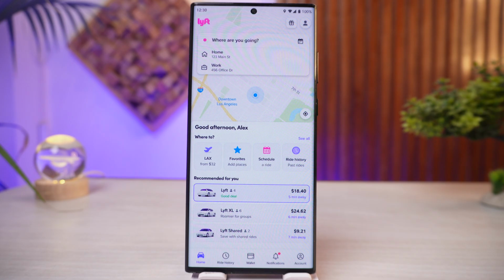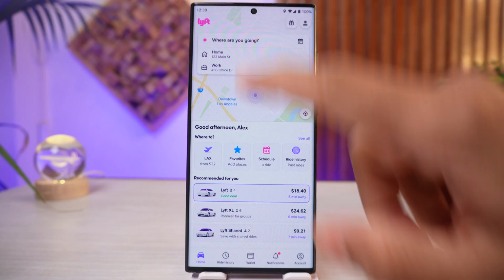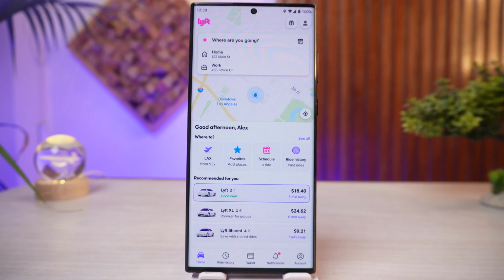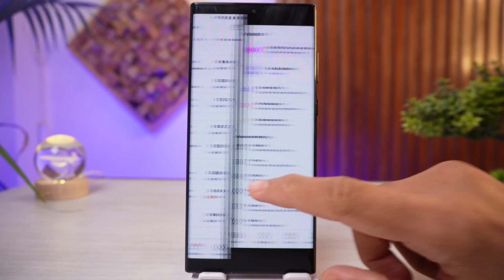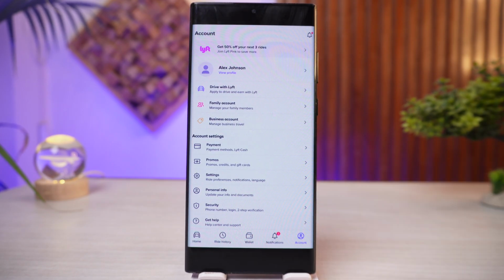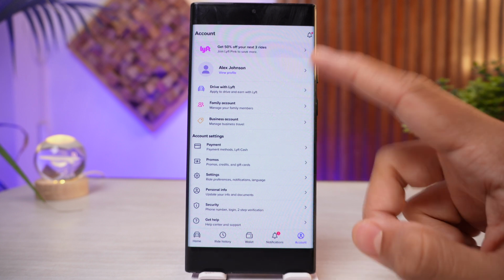However, if you want to check it, simply open the Lyft application, and inside the Lyft app, you'll be able to see a homepage which will look something like this. After that, simply click on the accounts option over here at the bottom right, and by doing so you'll be able to see all of your account settings over here.